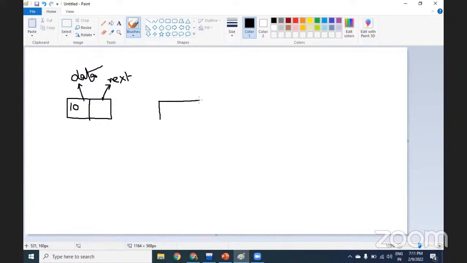So I'm going to create another node. As I already told you, a node has two fields, the data and the next field. Assume that this address is 1002, and this address is 1000, any address location. Now this data has the number 20.